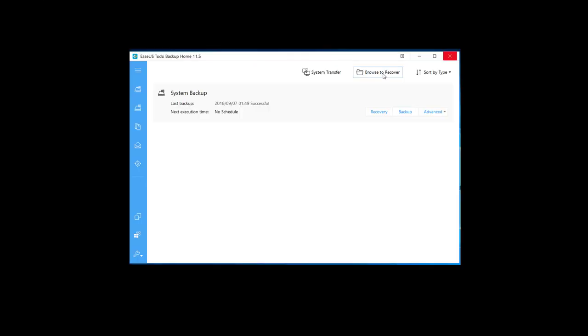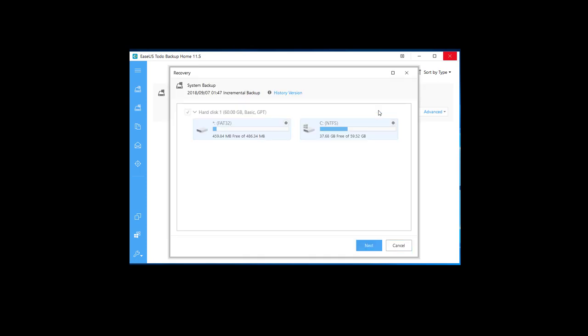Now just click on Browse to Recover or the Recovery button in the task record to locate the image file and start the recovery process. If this is a scheduled backup, it is also allowed to roll back to a specific time point among all backups.